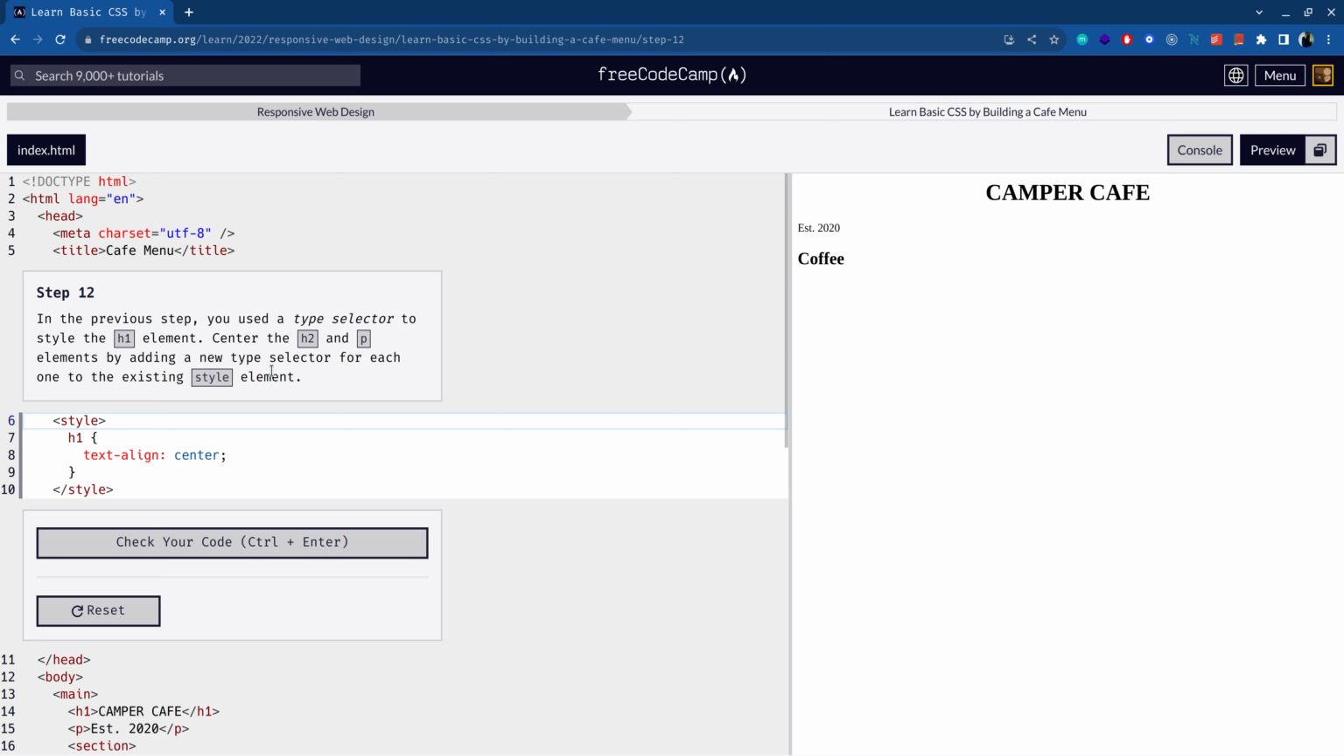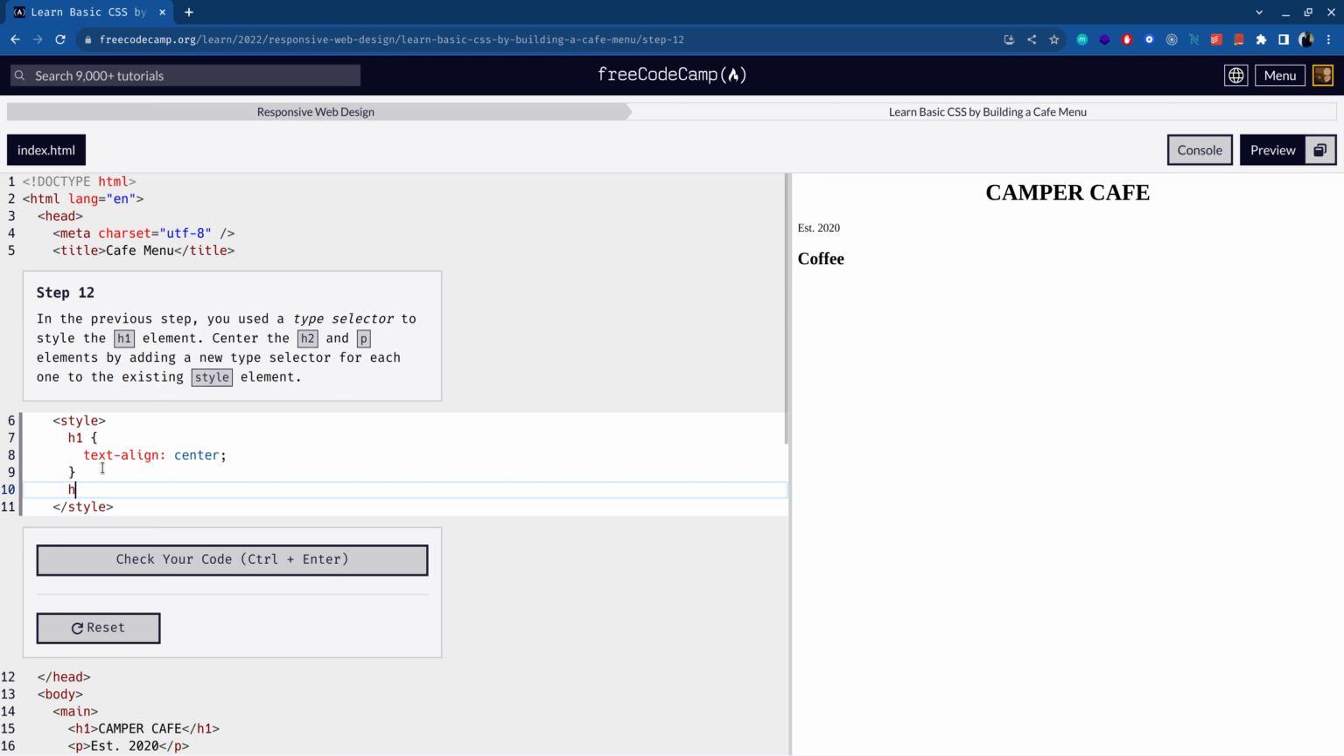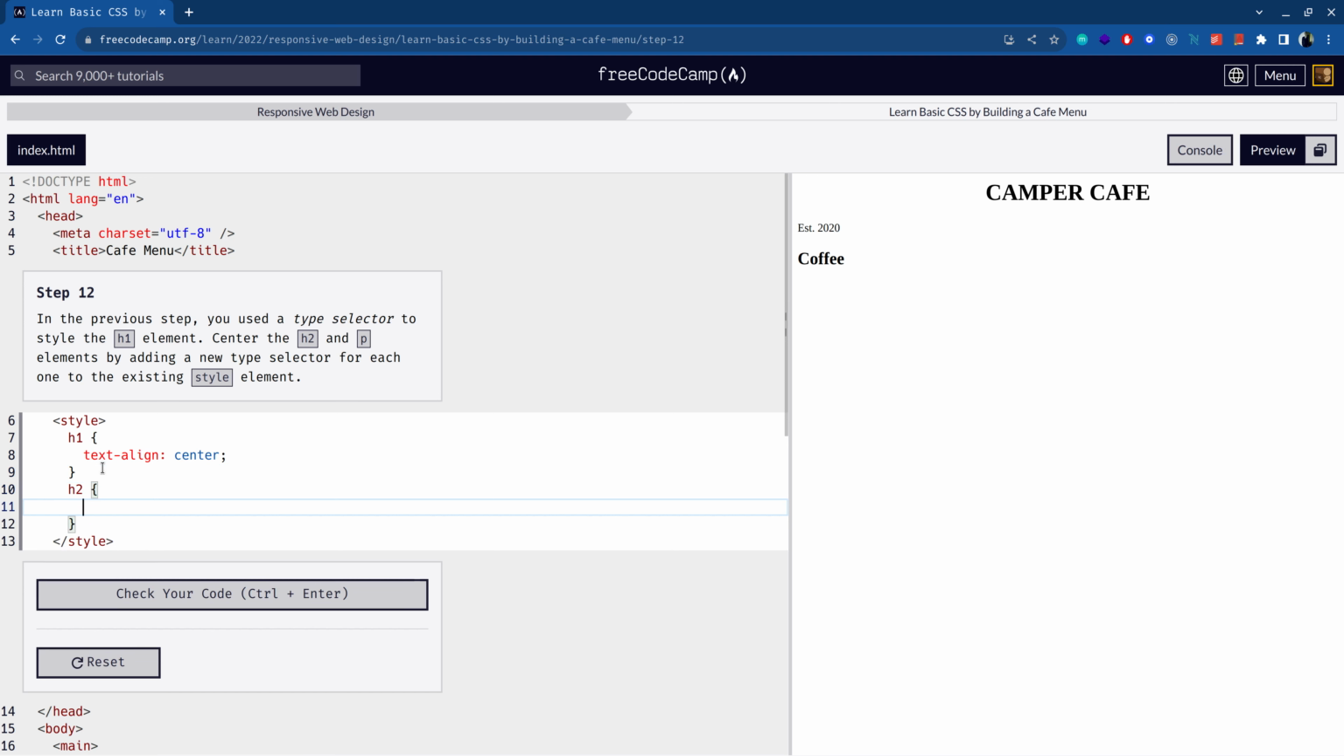In the previous step you used the type selector to style the h1 element. Center the h2 and p elements by adding a new type selector for each one to the existing style element. Okay, it looks like it wants me to center the h2. Yeah, h2 text align center.